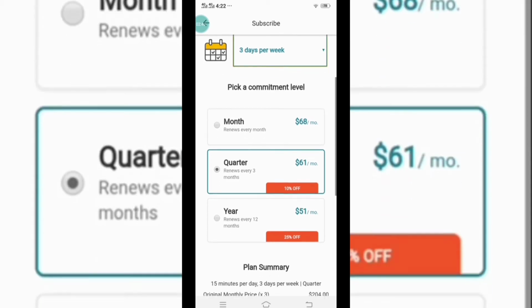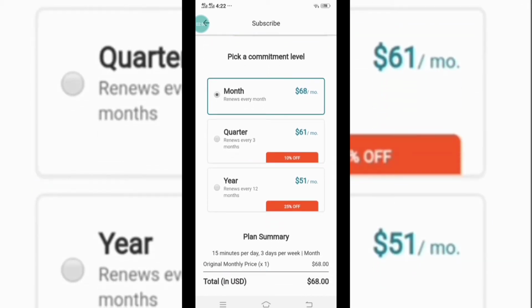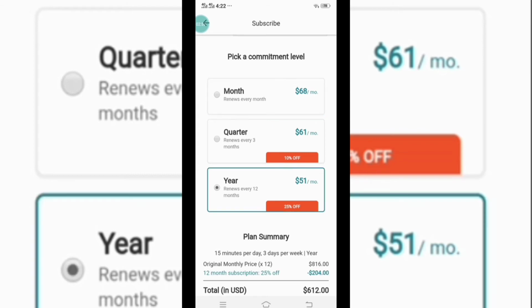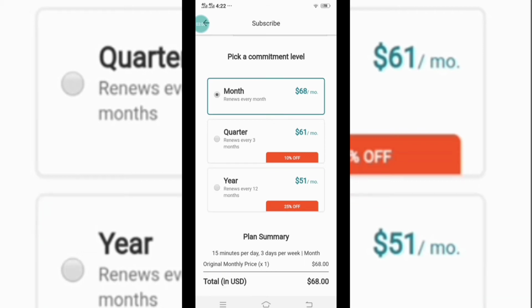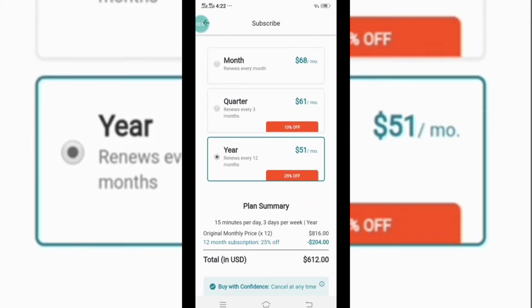Then you need to pick a commitment level: monthly, quarterly, or yearly. If you select yearly, you can get 25% off. For quarterly you will get 10% off, and for monthly you can't get any. For example, I'm going to select yearly. Okay, yearly will be 25% off.